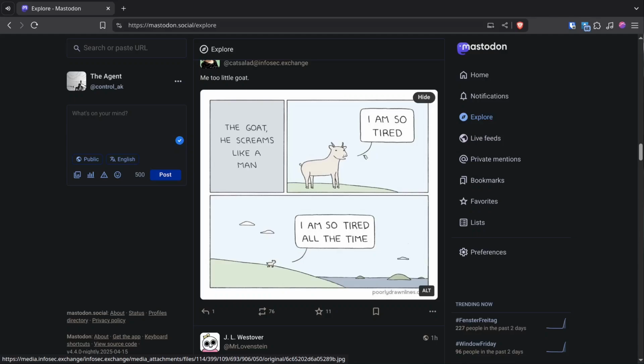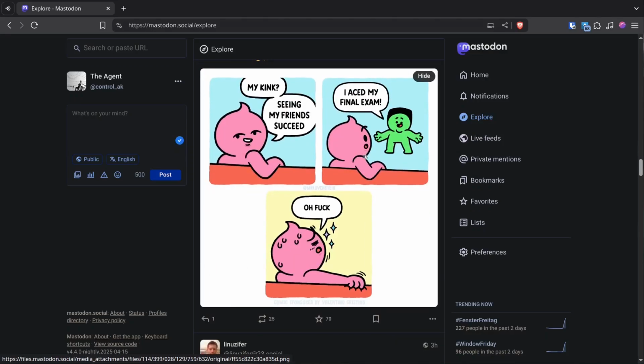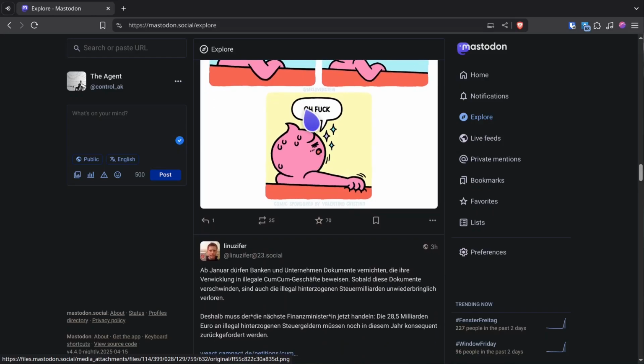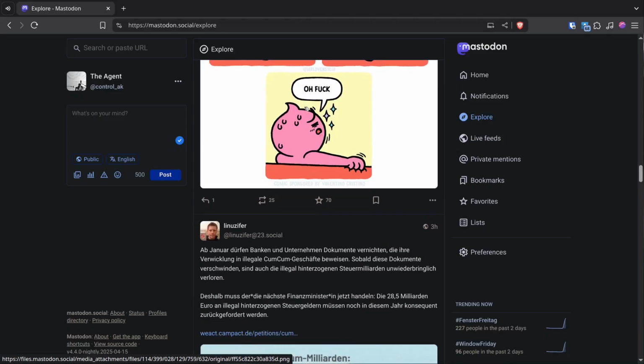You know, I was actually thinking of reading it from right to left because of manga. But I remember this, it's not manga. My king seeing my friend succeed. I aced my final exam. The moment I say it, now this one has to be read from right to left. I aced my exam. My king seeing my friend succeed. Oh, okay, sorry. It's left to right. My bad.